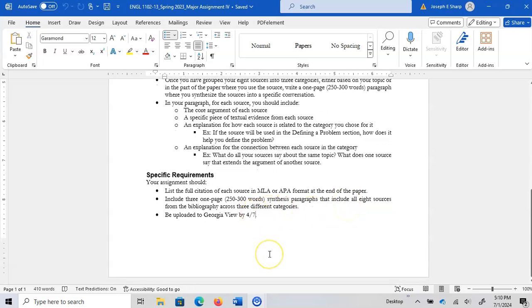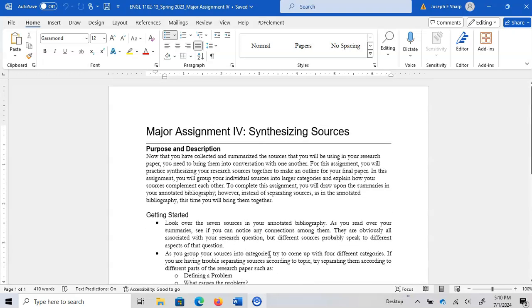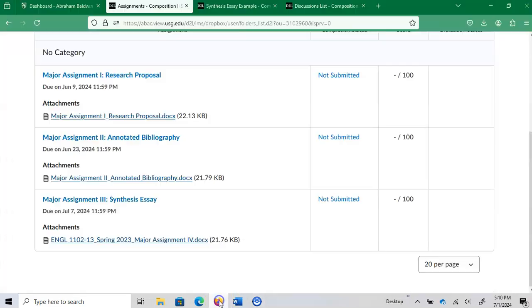I have the wrong due date on here. It's not April 7th. It's this Sunday, which is July 7th, I think. I think I hit 4-7 instead of 7-7 when I was typing it in. You'll see that in the calendar there. So that could be a little bit confusing. Let's go over how to go about starting this essay.